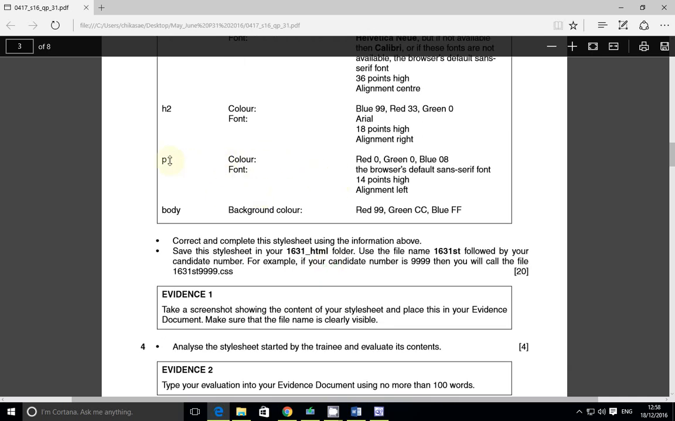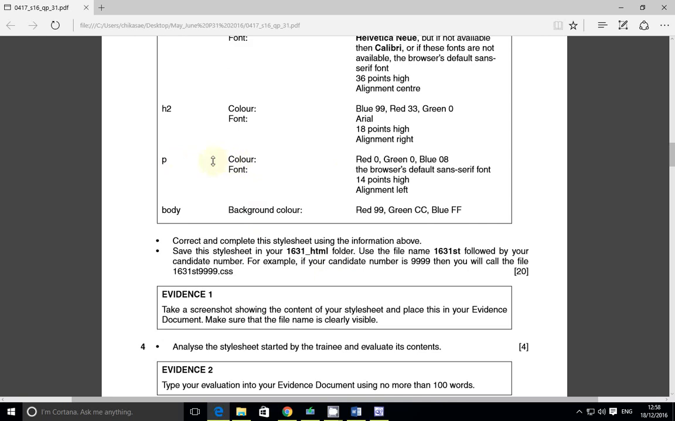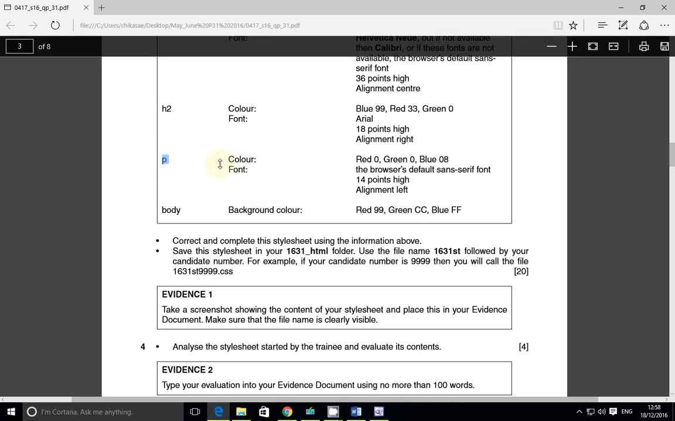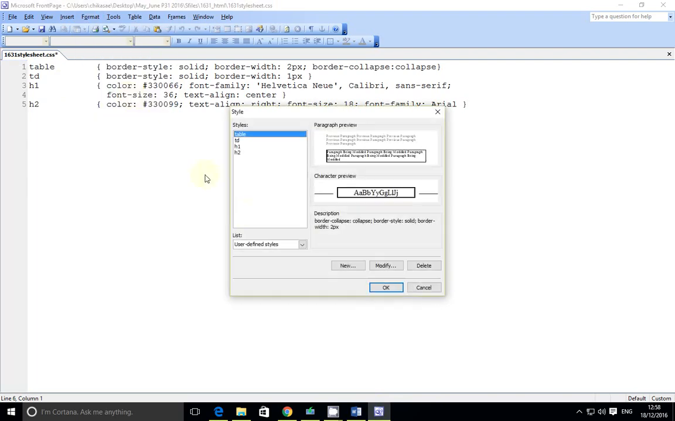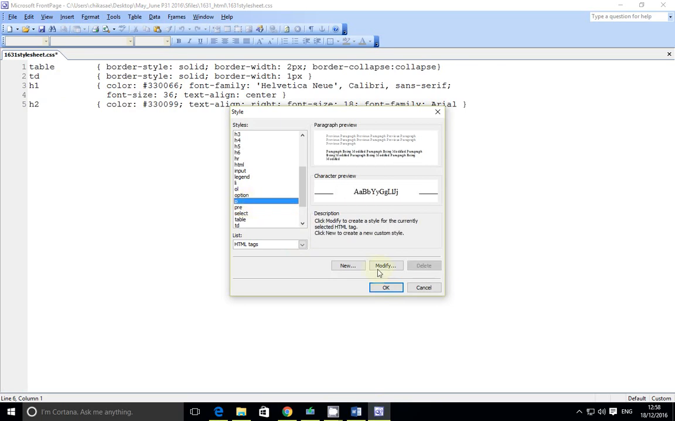So the next tag that we need to work on is the paragraph tag, and we need to set its color to red component 0, green component 0, and blue component 08. Okay, so let's go ahead and set the paragraph style to that. So Format, Style, and then select HTML tag and look for the paragraph tag. It's here. Modify it.